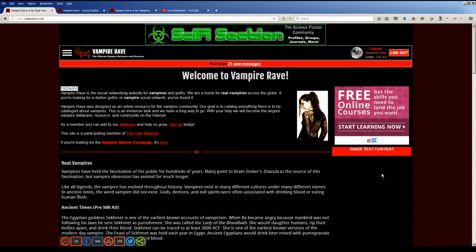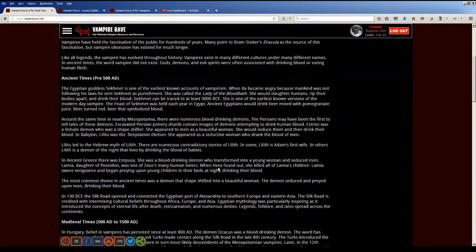Then down the right column here, this is a 320 pixel wide column, and this is still in development. Right here where it says inner test content, there's going to be things down here like your friends, new stuff that's happened on the site, maybe articles. It's all going to be developed. But your main content is here on the left, and this is the main VR page.